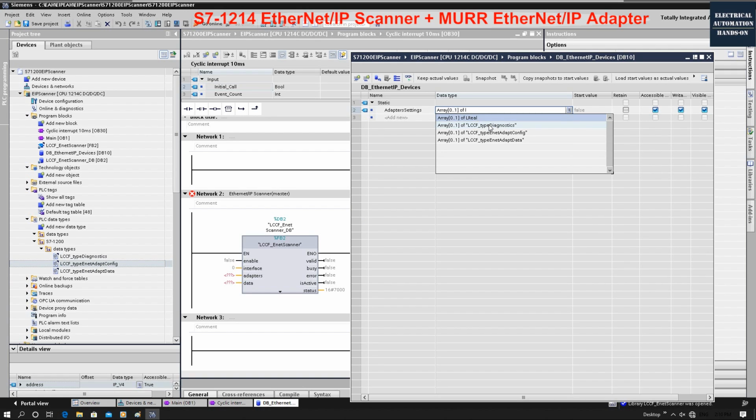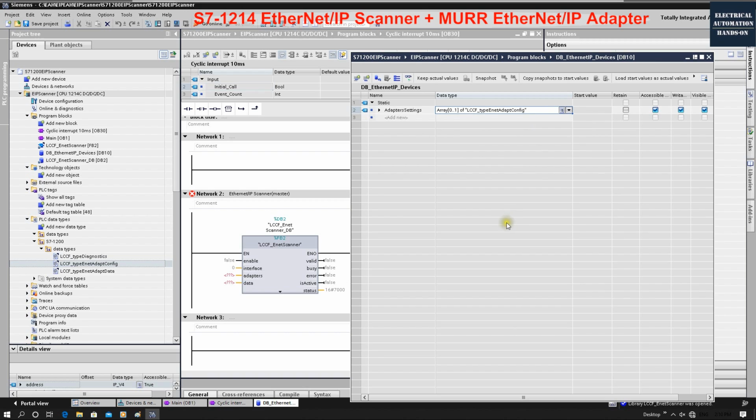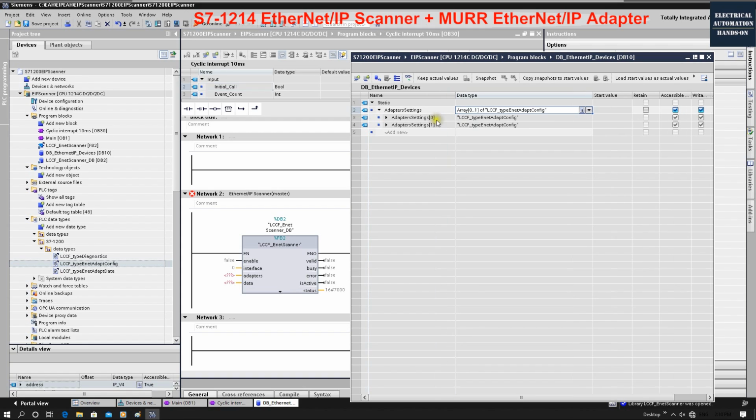So we can type LCCF, and we will see it automatically show up. We will pick this Ethernet adapter config. After we set this, it generates two array elements here from 0 to 1. So this means we can configure two devices. Then we can configure the next one, the adapter data. We could call this the Ethernet IP devices data, and the array we could still set from 0 to 1. We can prepare for two devices.